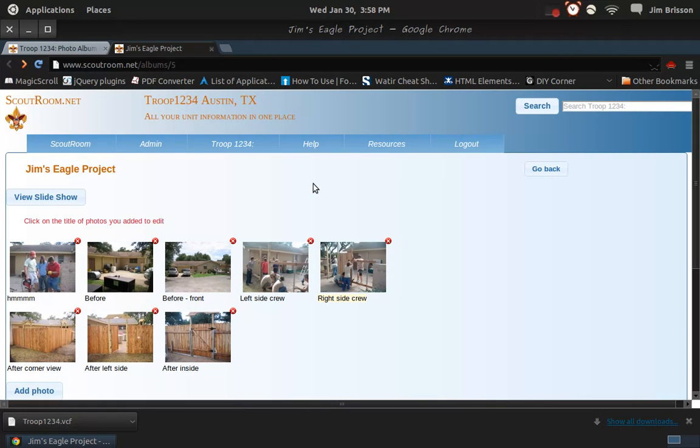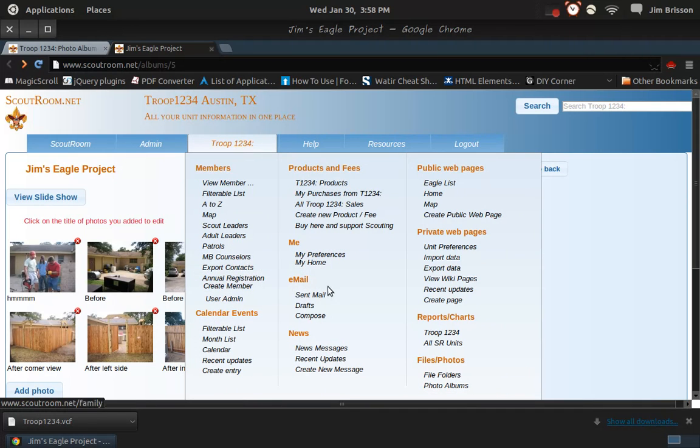Go back to the folders. Folders can be hierarchically organized. All of that good stuff, and you can point off into other parts, into cloud storage if you want to. Lots of features in ScoutRoom.net. It's got everything you really need. You can upload to ScoutNet, download from ScoutNet, so you can keep your national records up to date. Everything you really need, in one place.